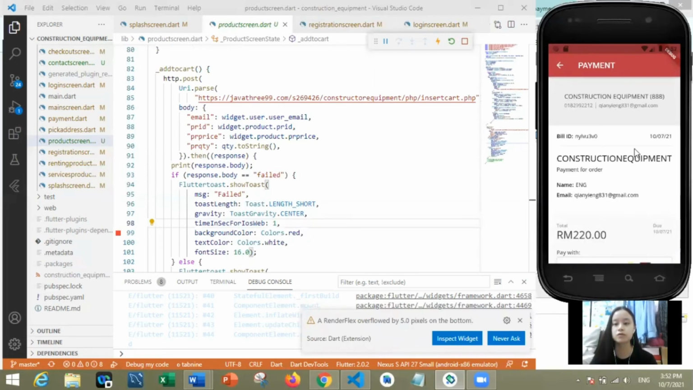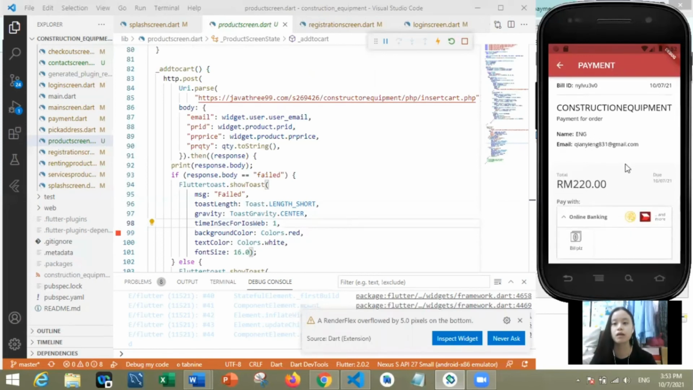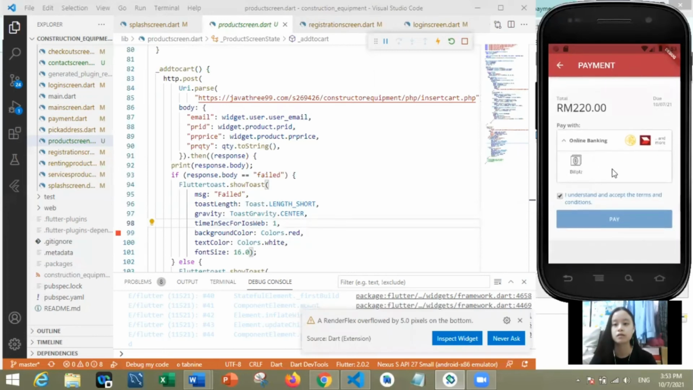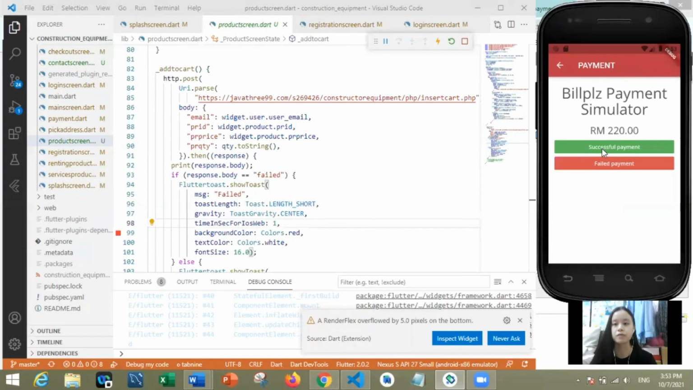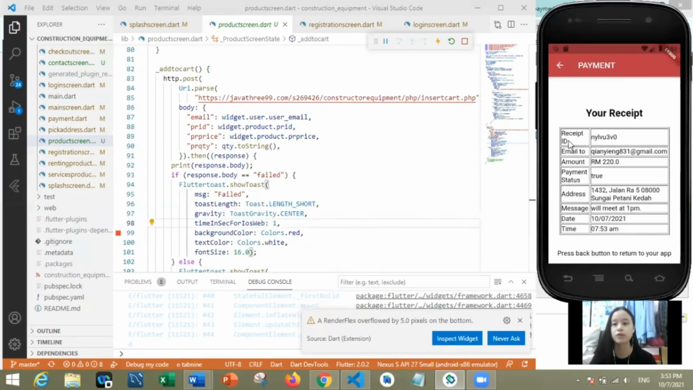here is how the user makes their payment. Here will display the information of the user, for example, their name and their email, and this total payment. And they will make the payment with the billplz and click the pay button, a successful payment. And they will get the receipt here with the receipt ID, this, and their email, the amount, and the payment status, and the address and the message they left just now.